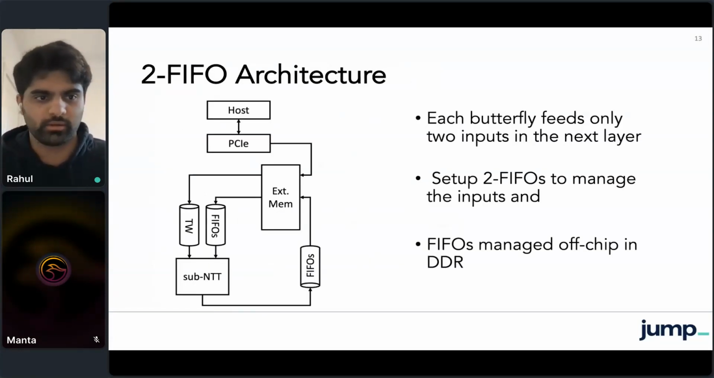We use a 2 FIFO architecture. Each butterfly operation feeds into the next layer, right? So at each layer we have sequential operations, and we need to set up these FIFOs to manage the inputs and outputs. Something I cut off here, but that's okay. The FIFOs are managed off chip in DDR, and there's some addressing that you do on chip as well to make sure that you can access these FIFOs efficiently. But I won't go into too much detail on that.